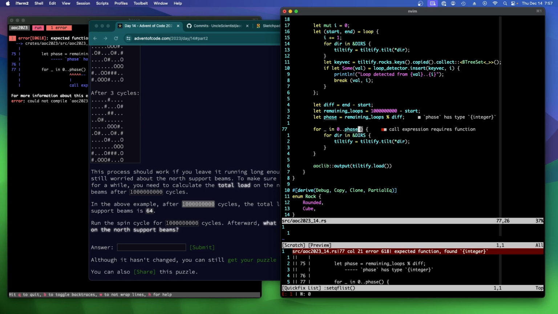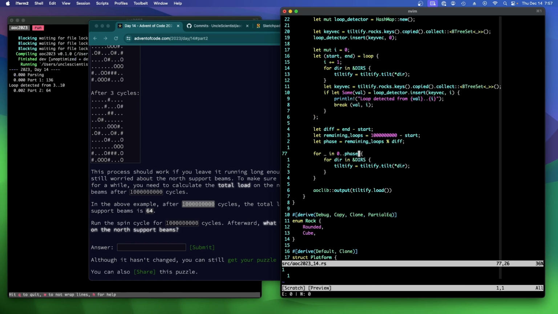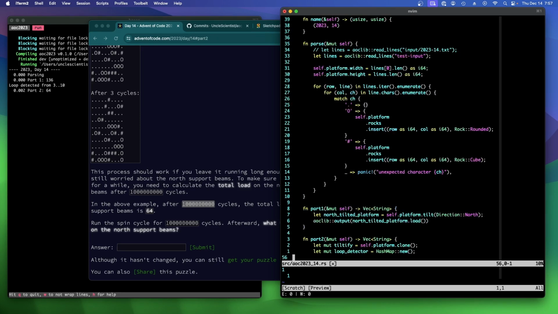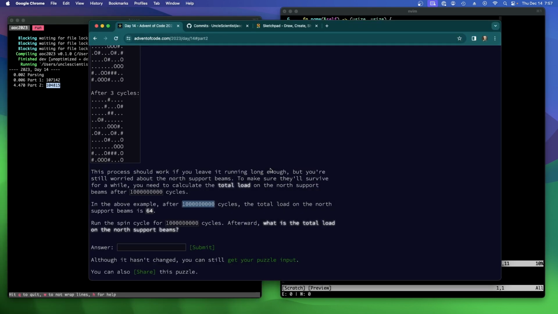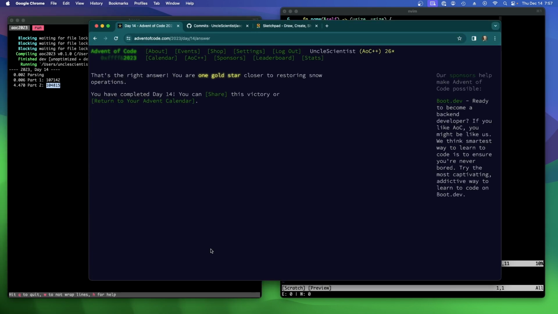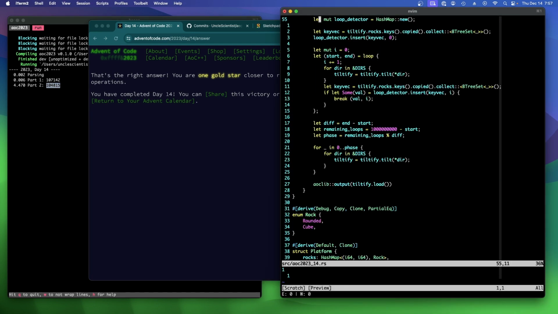It doesn't build because for some reason I decided to call that. 64. Answer detected. All right, let's use the real input, as one does. Uh-oh, it's a long loop. 104,815. I'm curious what the loop was. I'm going to run it again. Yay! That's the right answer. Huzzah!